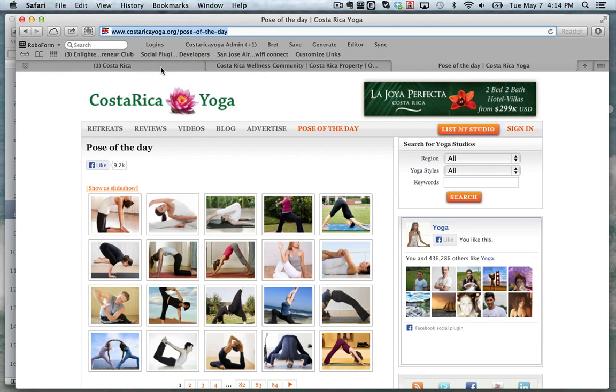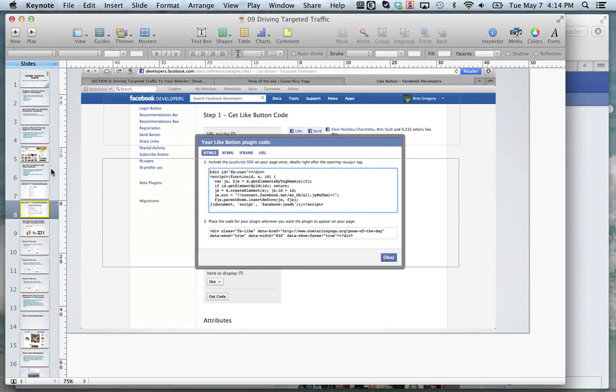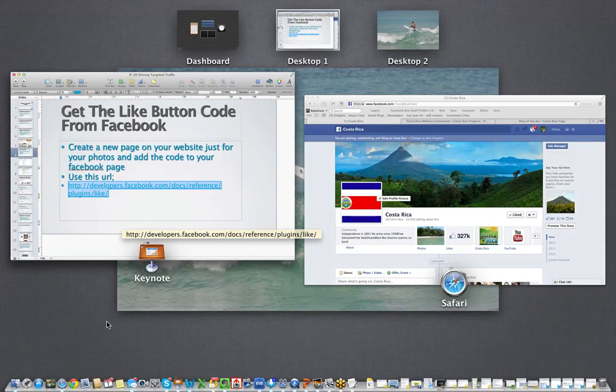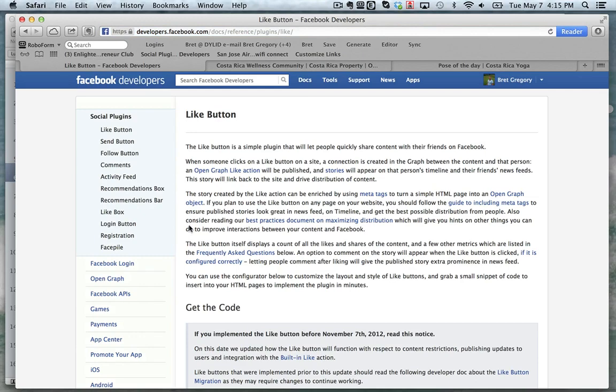And so now I'm just going to go to the Facebook page. So I'm going to get that document there. Sorry, one second here. I'm going to take this link. So all I do is take this link, and this is the Facebook page that we're going to right now. So we're going to go here. So this is the plugin that we're interested in, and so we're going to get the like button from Facebook.